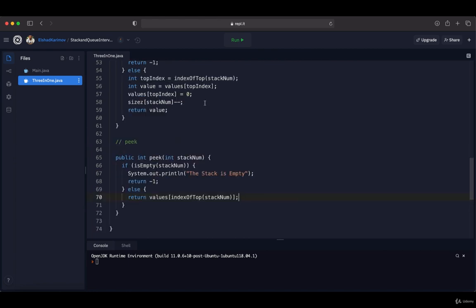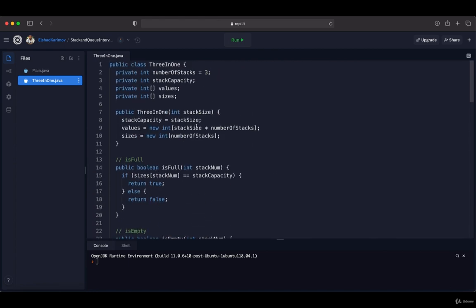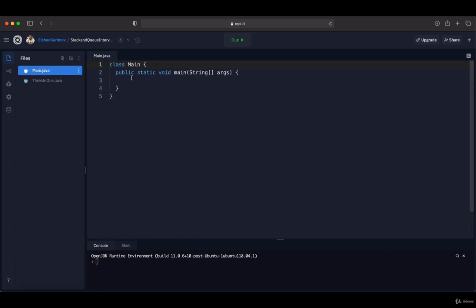Now after implementation, let's see how these methods work in practice. Here inside the main method, I'm going to create an instance of this 3-in-1 class. So I'm going to create new stacks equal to new 3-in-1. We are going to set each stack size to 3. In this case we have 3 stacks, so the size of the array will be 9.